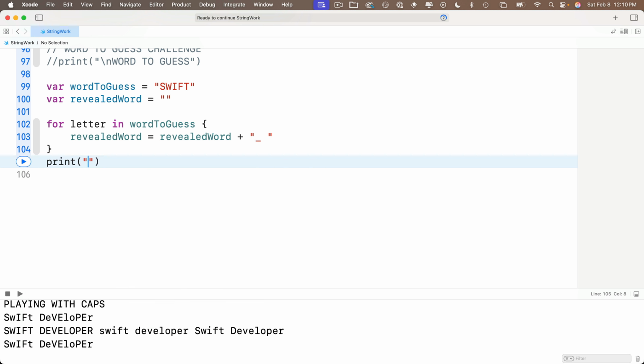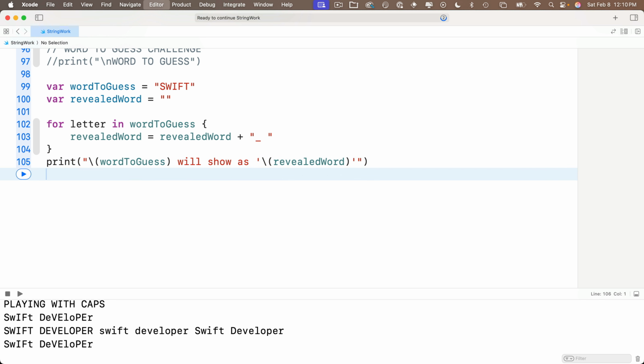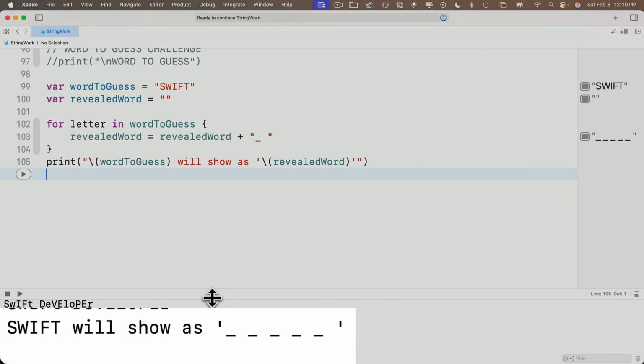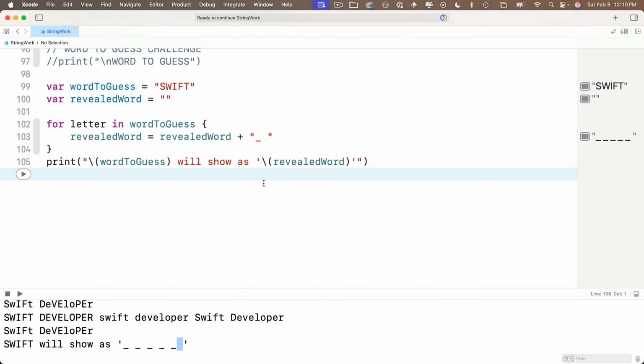Why don't we print out string interpolation wordToGuess will show as string interpolation revealedWord, and I've got quotes around my second string interpolation. And if I shift enter below, this looks good, but there's an extra space at the end of the word to guess. Well, we know how to get rid of the extra space at the end of a string. Now, some of you might have noticed that we don't need the letter value in our loop, so we can actually get rid of this unused constant since it's not used. We can replace it with an underscore. This isn't necessary. Our code won't crash with an unused value in here, but it's a nice thing to do as a developer, so someone looking at your code doesn't wonder, what's going on with that letter? I don't see it anyplace.